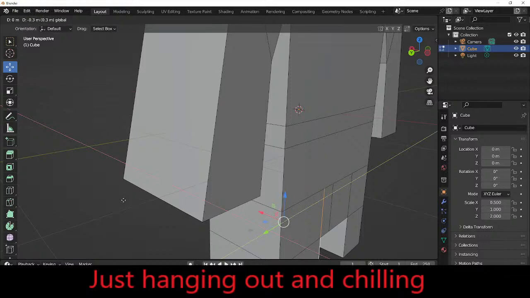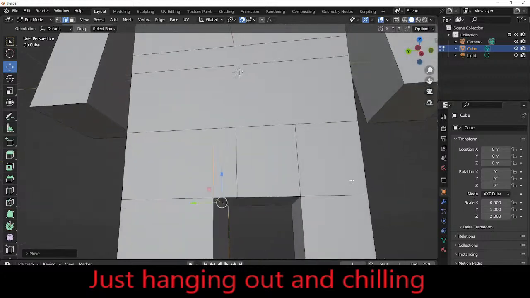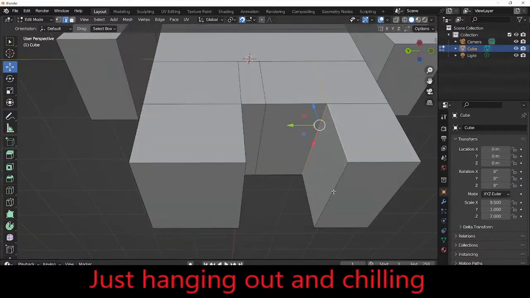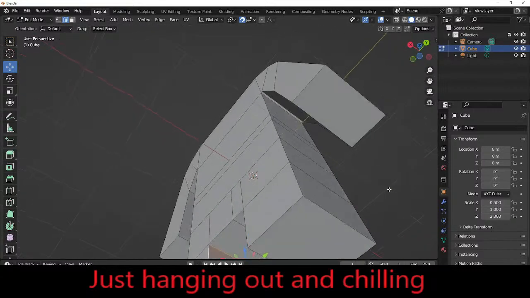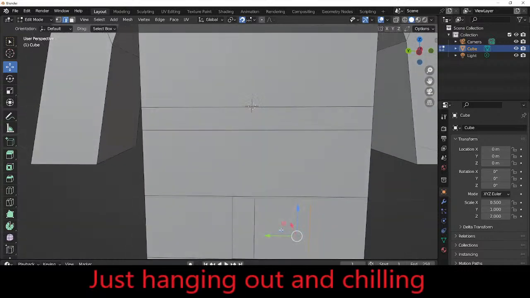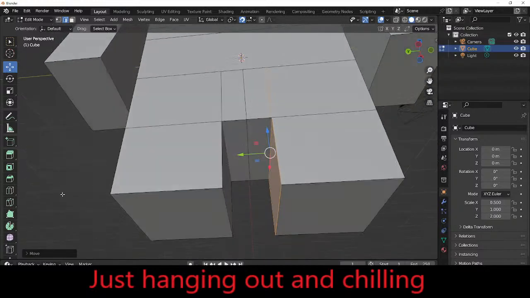-4, -3. Let's try that. -3. Let's see, and then let's try that. All right.